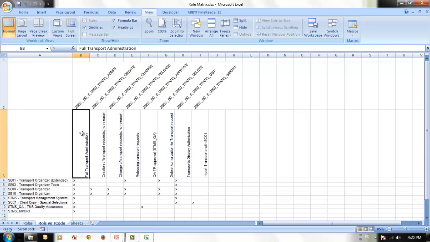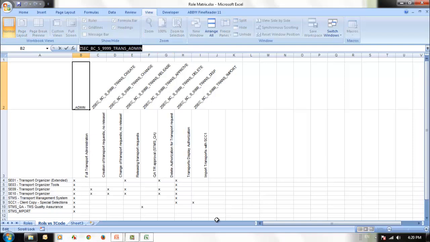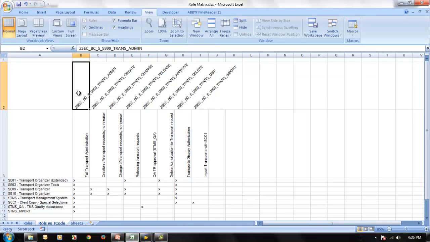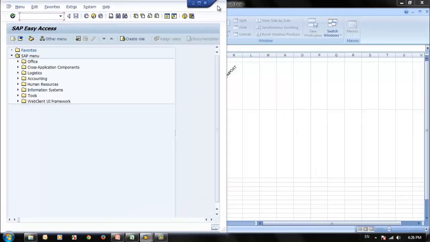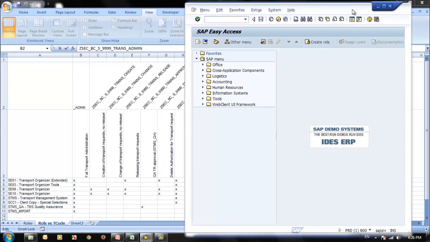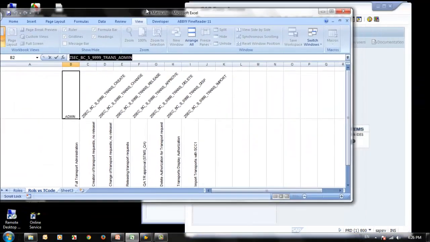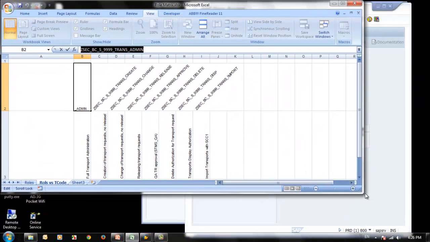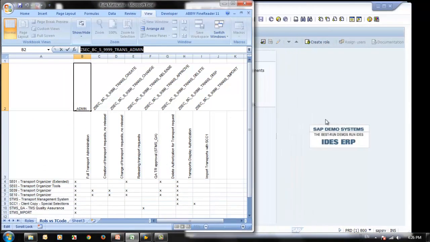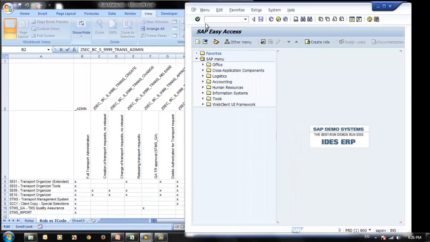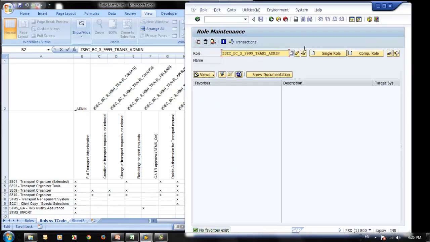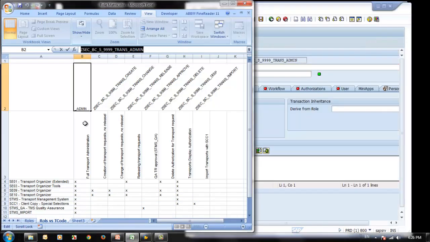Okay, let's create the roles. First one is transport admin. Let's go to the system. Let's copy the role name, go to my SAP, go to PFCG and put the role name, and say create.